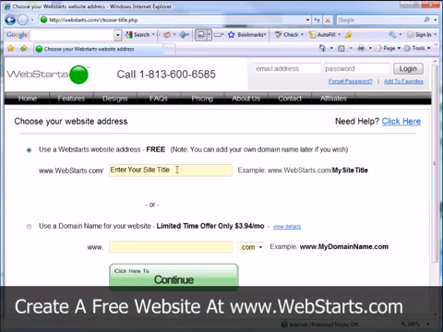On this page, you'll have two options. The first option is to use a Web Starts web address, which allows you to create a free website. The second option will require you to upgrade to a Web Starts Pro account, but you'll be able to use your own custom domain name, for example, your businessname.com and things like that. So to see a complete list of everything that comes with your Web Starts Pro account, click on the View Details link right here.